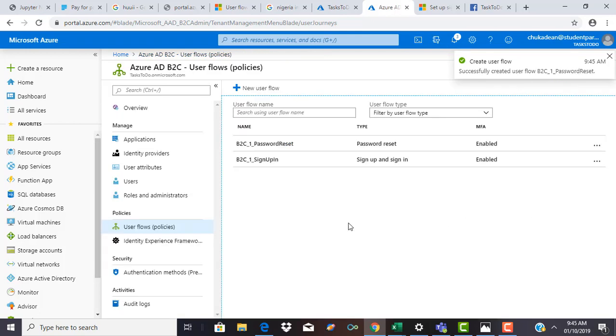So I've taken you through how to add identity providers and how to set up user flows in your application. Next week I'm going to actually link all this to our task web app, and you are going to see how it's going to play in. So goodbye and see you next week. Thanks for staying with me.